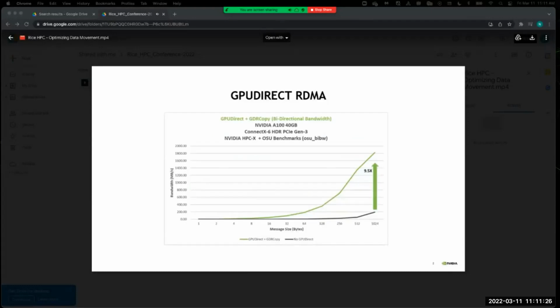Here you can see comparative throughput with HPC-X MPI on a 100 GPU with and without GPU Direct RDMA. The black line is without GPU Direct RDMA. The green line is with GPU Direct RDMA and GDRCopy. You can begin to see the difference of almost 10x as message size increases around 1024.